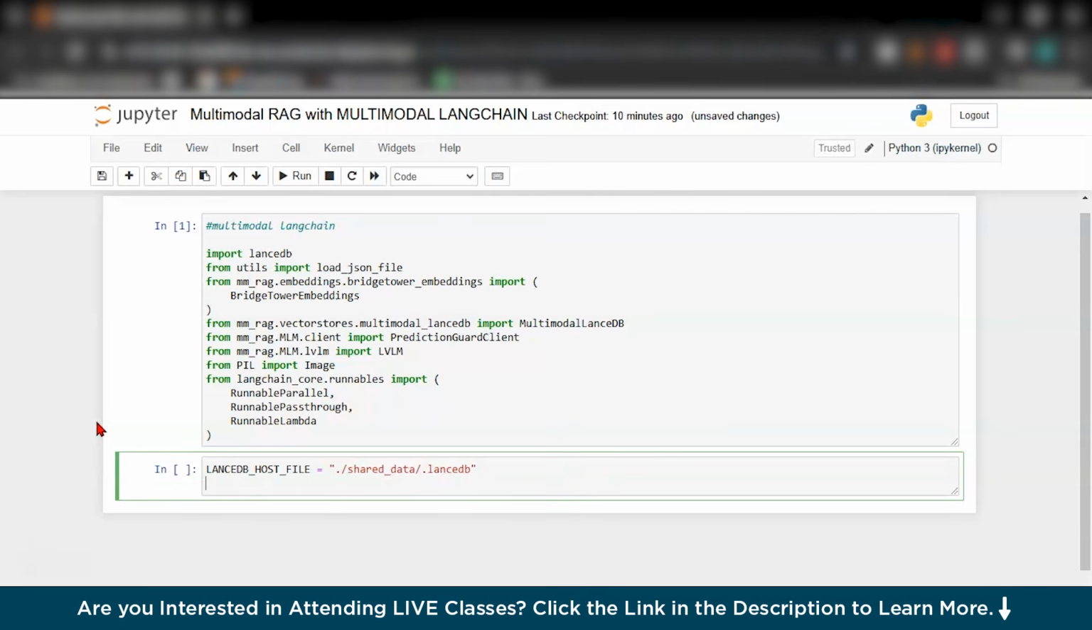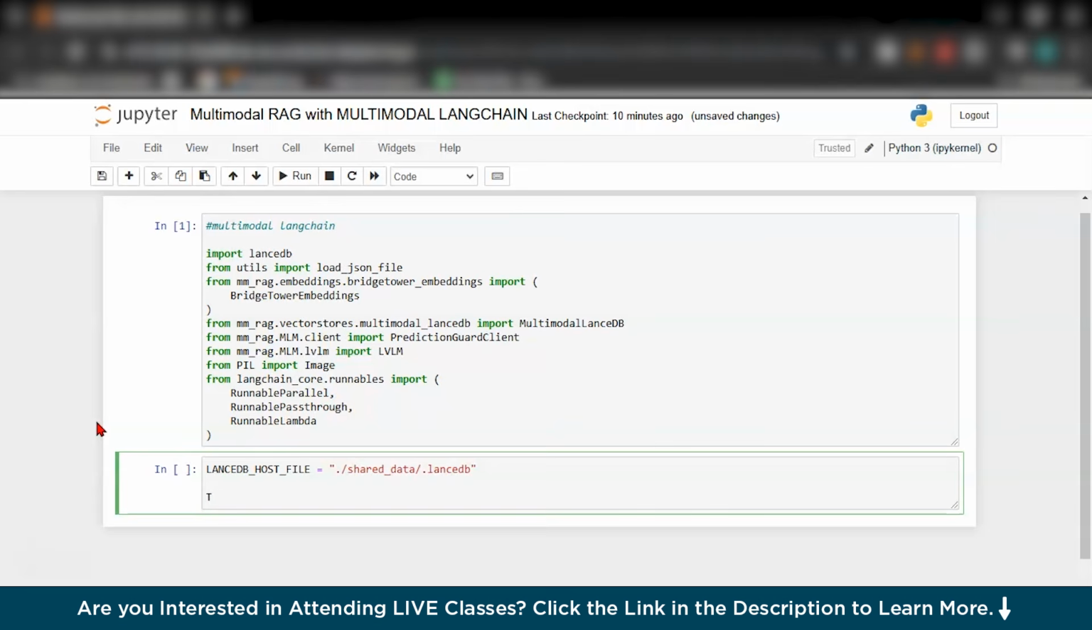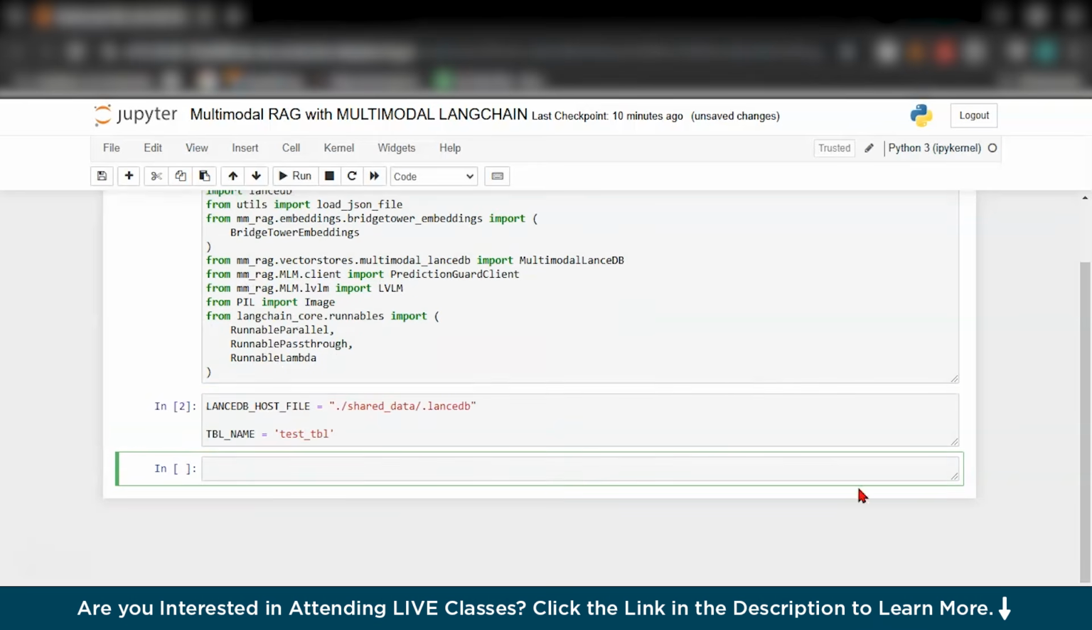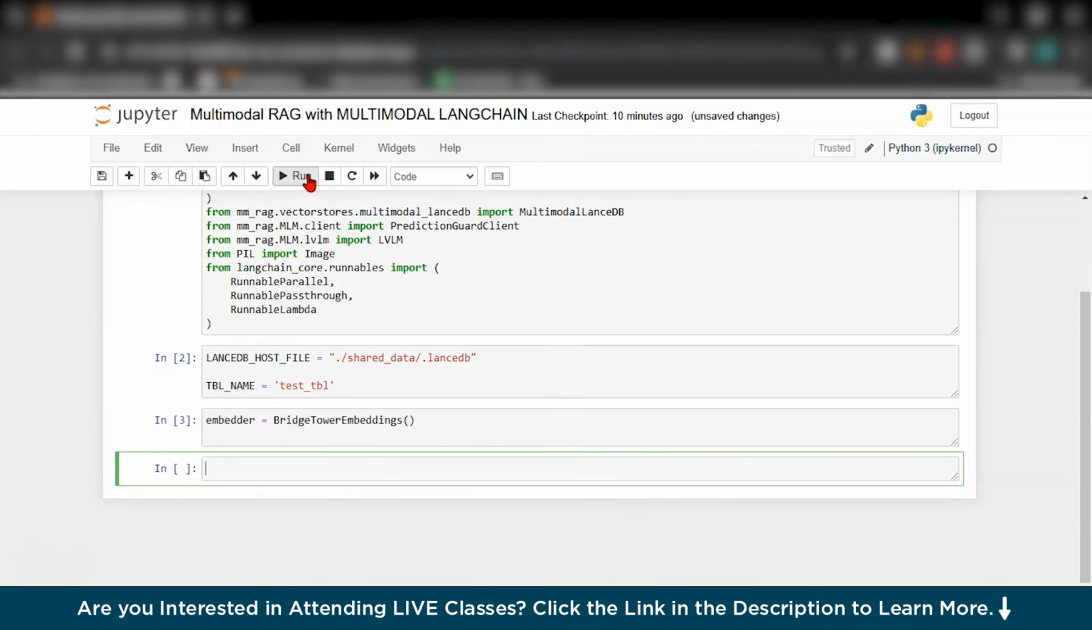Okay, then I have to declare the table name. I will write table name equals to test underscore table. Fine. So this is how you can set up the vector store. And now I will initialize the embedding model. For that I will write embedder equals to Bridge Tower embeddings. Fine, then let me run it.